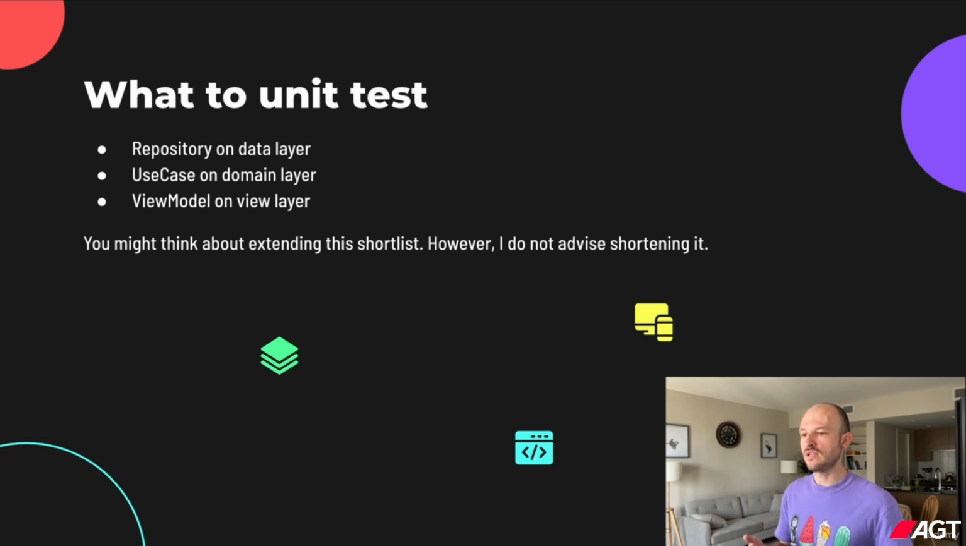On the view layer, it's obviously the view model, as it contains a part of business logic. Composable functions can be tested as well, if you have the time and capacity to do it. So the final proposed shortlist of what to unit test is on the screen. Repository on the data layer, use case on the domain layer, at least view model on the view layer. You might think about extending this shortlist, however, I do not advise shortening it.